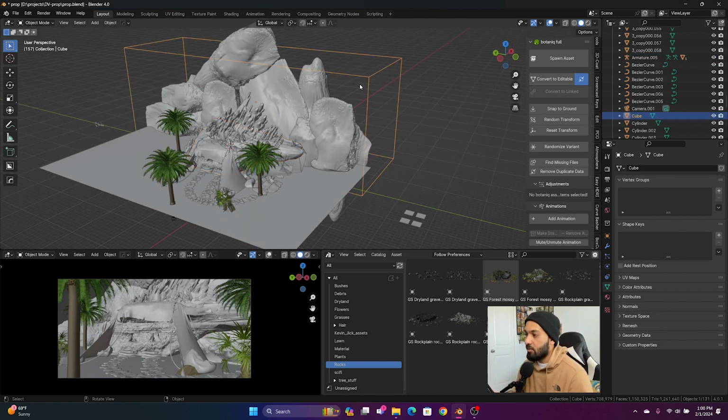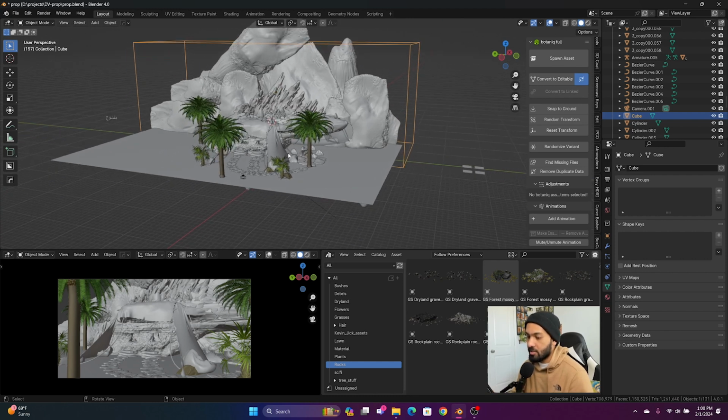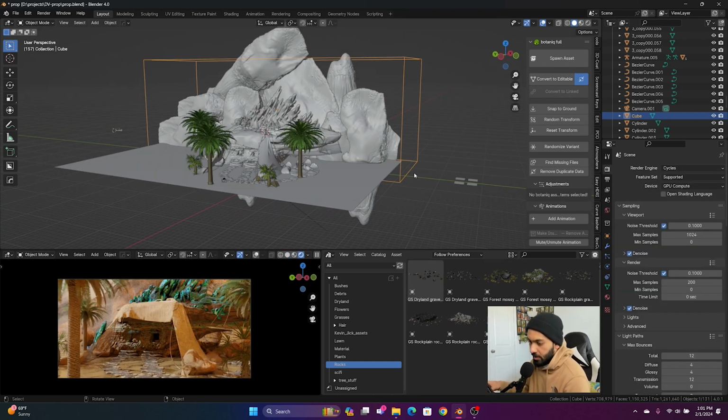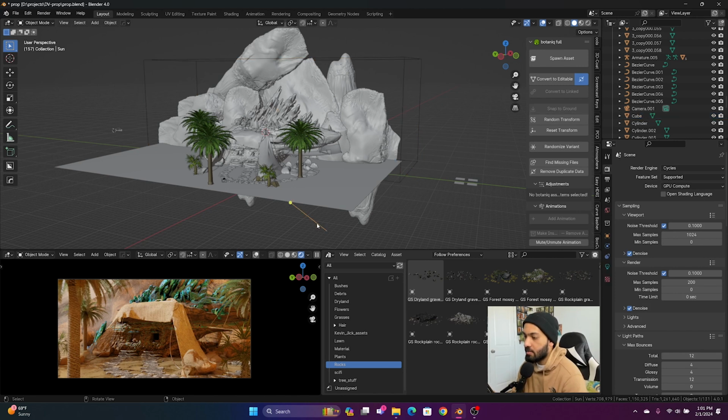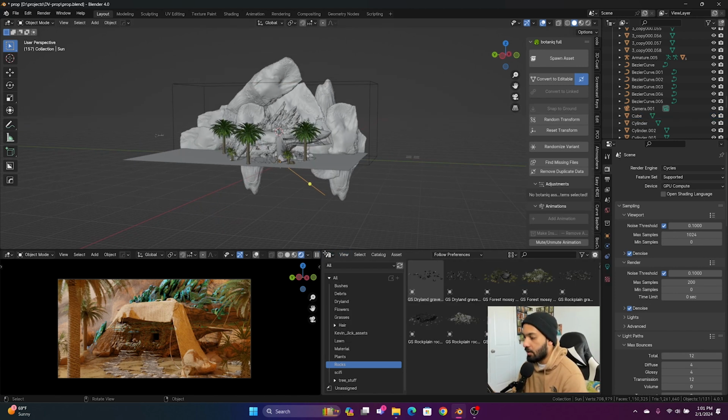And then I had a volumetric fog up here. So here's what my render looks like right now. Cool. And for my lighting, I'm using a sun with a blackbody node on it.